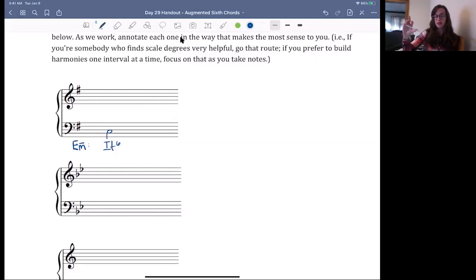Now, we know that we need an augmented sixth interval. So if you're building by intervals, you know that you need an augmented sixth somewhere above the bass. So you've got C in the bass, an augmented sixth is going to give you what interval or what pitch? And that would be an A sharp. Now, alternatively, you can just say, I need sharp 4 somewhere.